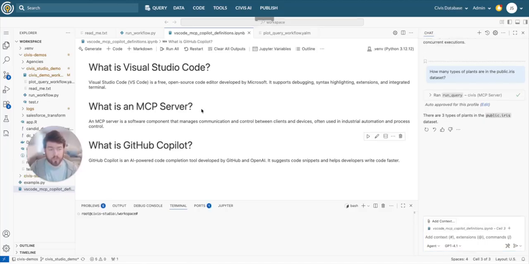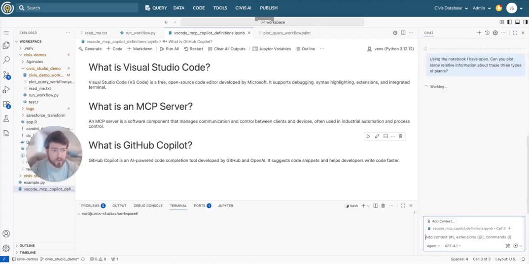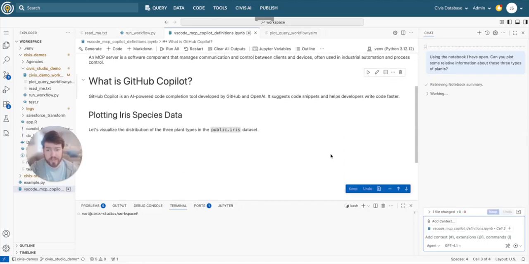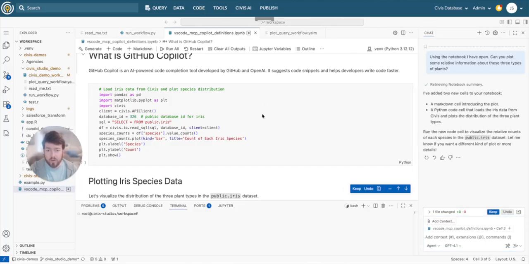Great, now that we know that there are 3 types of plants in this dataset, we can even have Copilot live code for us. So we can ask it, using the notebook I have open, can you plot some relevant information about these 3 types of plants? So Copilot now is generating me some code that is going to display in the notebook I have open. And just like that, it is adding the code in right there. And we can run this code and plot some information about the public.iris dataset. So this is what makes the MCP server so powerful. It's not just answering questions about code, it's actively retrieving information from platform to help you work faster.